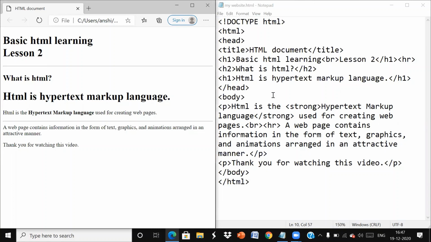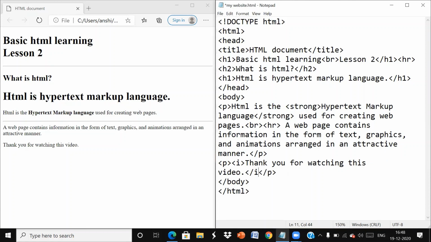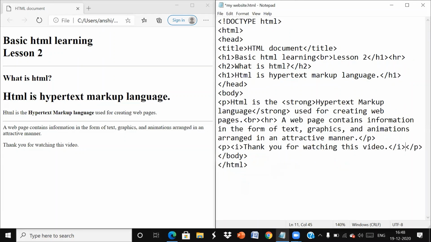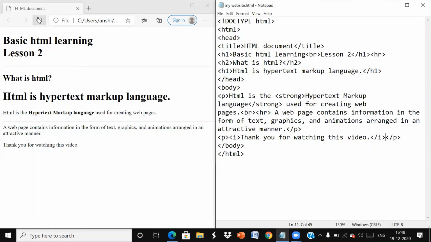Now, to make italics, so let's make thank you for watching this video in italics. In italics, there are also two ways of writing it. In this, you can write I or EM. These are also container tags. That means they have an opening and a closing. I write like this and close it like this. I save it with shortcut Control S and reload this page. It turns italics. That means we have done it correctly.